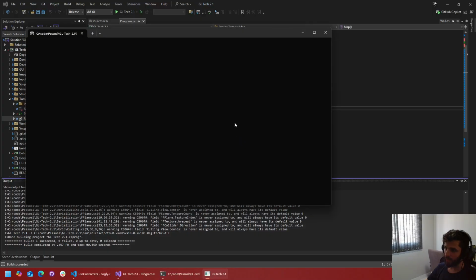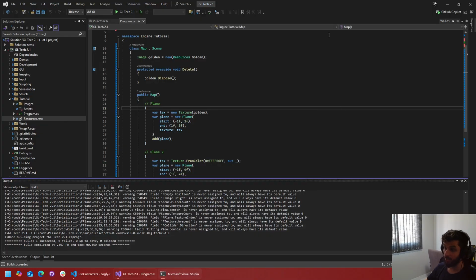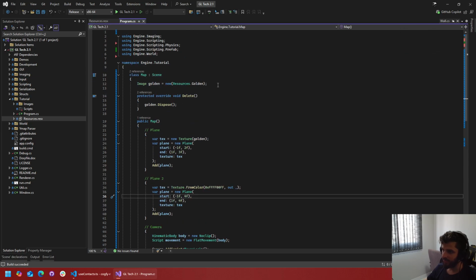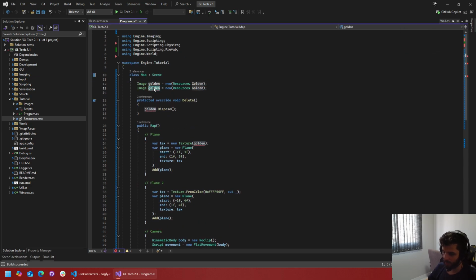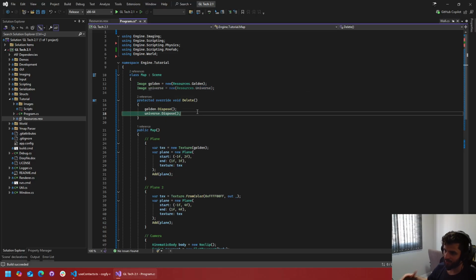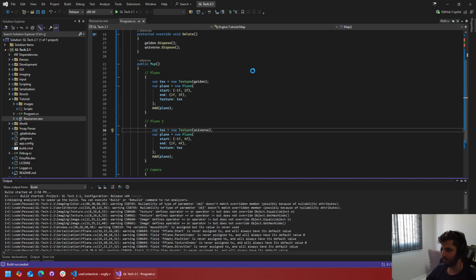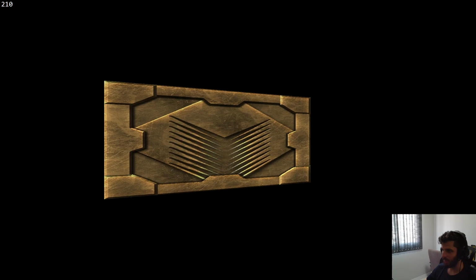Let's add some texture to the second plane. Okay, golden universe dispose, and as well text, it's gonna be new texture universe, just like that, and we're gonna see 2 textures.